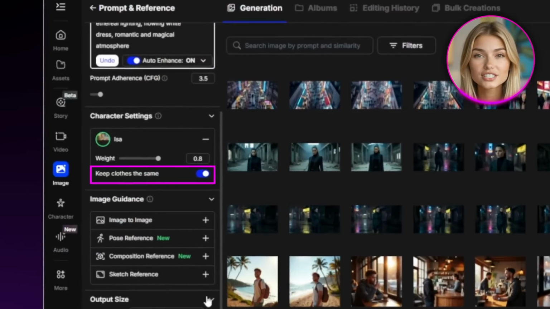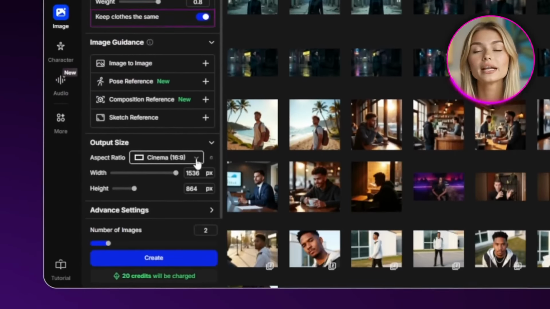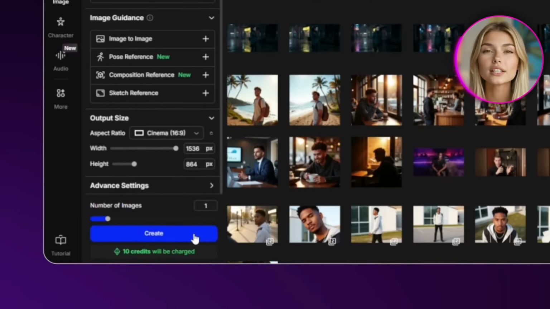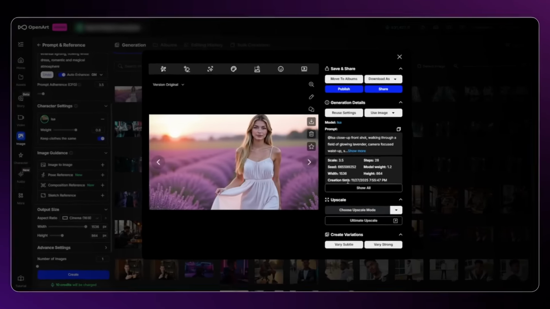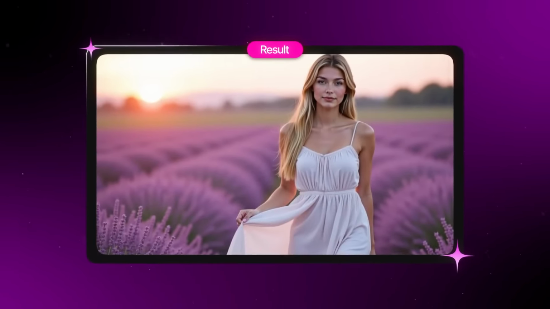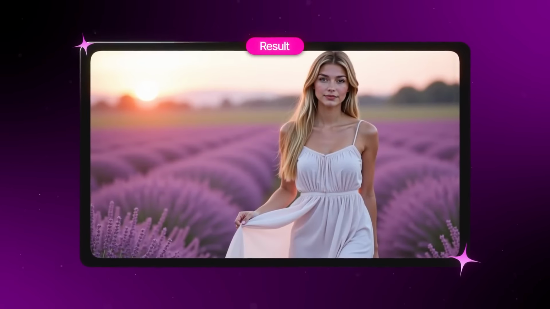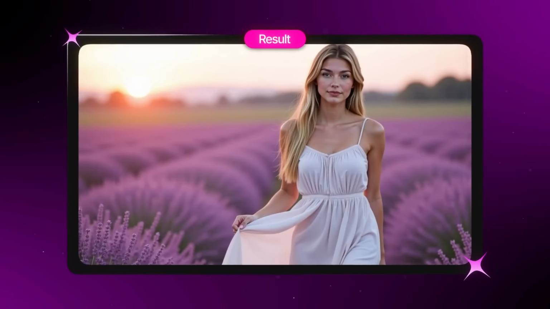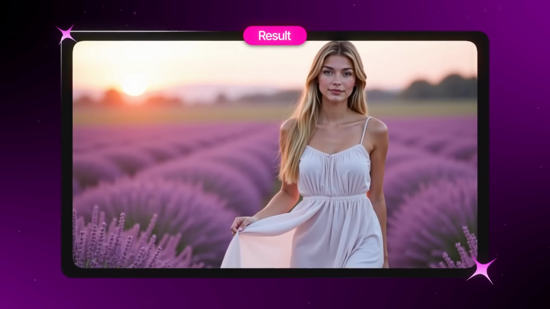For this first generation, I'll keep it on. I'll also make sure the aspect ratio is set to 16:9 since we're creating content for video. Now I'll click create. Look at that. The result is stunning. It's clearly me, but in this completely dreamy environment with that soft, romantic lighting that makes everything feel like a fairy tale. The consistency is perfect, and the quality looks professional.